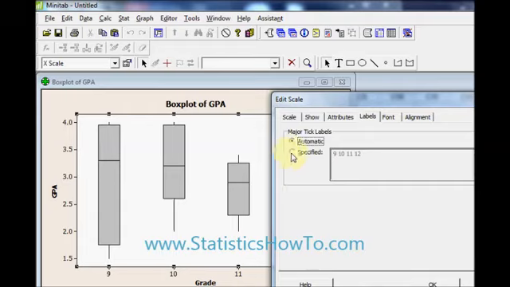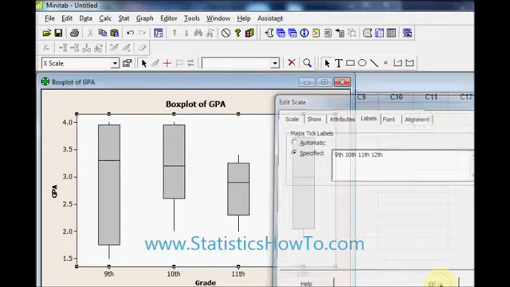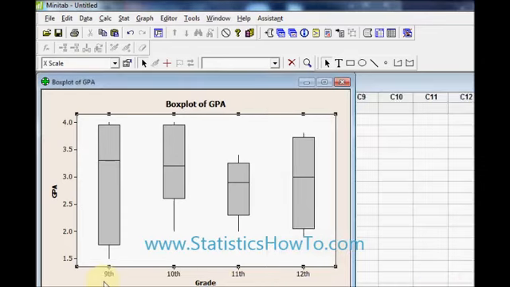You can specify your labels, like I might want to change this to 9th, 10th, 11th and 12th to make it a little bit more distinguishable. Click OK. And there's my grade 9th, 10th, 11th and 12th. It makes it a little more obvious they're categorical variables.